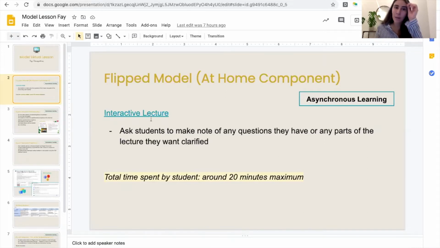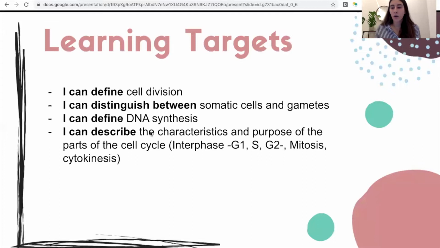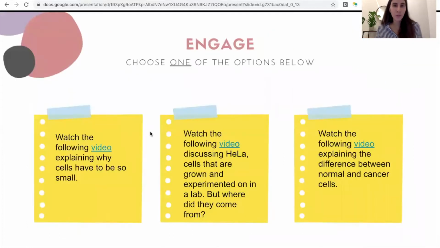Here we have an example of an interactive lecture that I've used with my students last year. So I always begin with the learning targets, and then the first part, I wanted to include a little bit of engagement, and I did that through using choice boards. And you'll notice that the choice boards include different videos. These videos are very short, a maximum of 5 minutes, that the students can watch about an interesting or engaging phenomenon that ties into the lesson that I was going to cover that day.